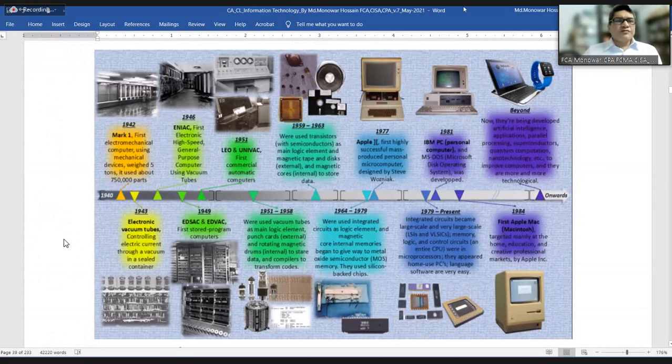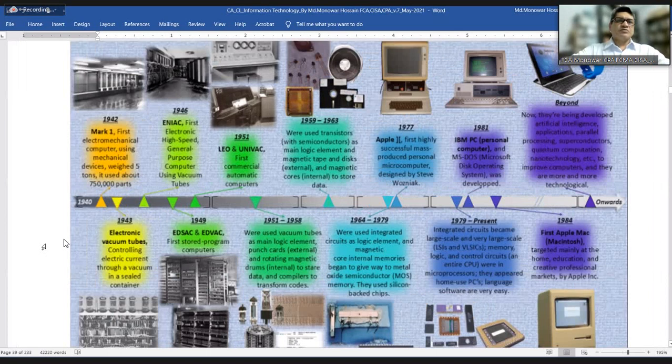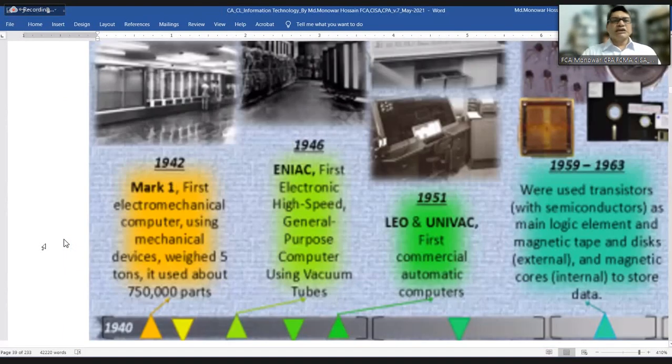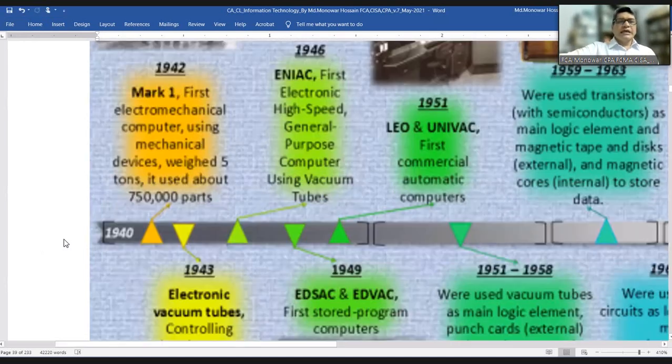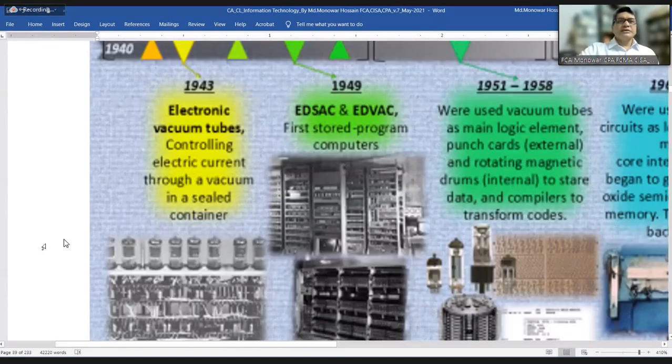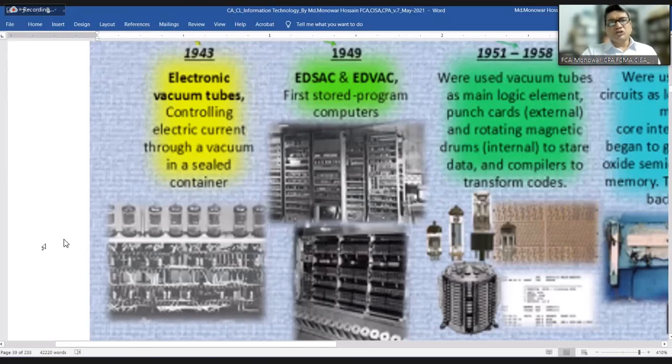Another thing, for example, 1940 start and continuing. So 1942, Mark I, if we see here, this one, electromechanical computer using mechanical devices. Its weight was 5 tons. It used about 750,000 parts. And 1943, electronic vacuum tube controlling electronic current through a vacuum and sealed container.